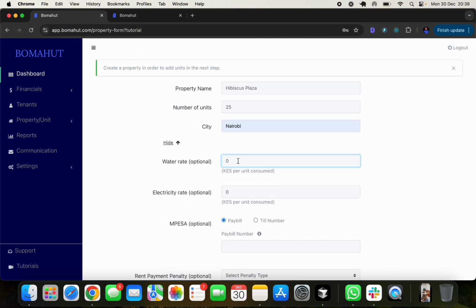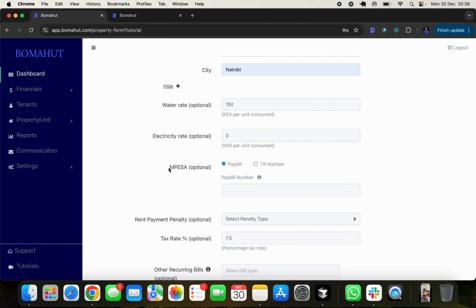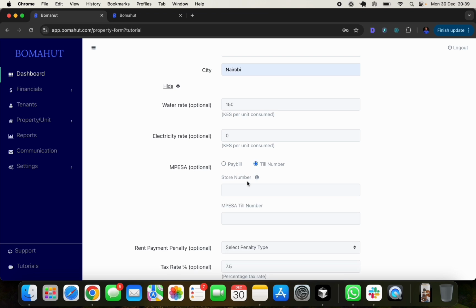Water rate is the rate that you charge your tenants for water. The average rate is usually 150. Electricity rate, usually it's token, so it's a prepaid meter, so 0 for now. But if you're billing your tenants postpaid, you can enter your figure here, as for water. M-Pesa pay bill is only if you have an M-Pesa pay bill that you got directly from Safaricom. This is where you enter your pay bill number, and if you have a till number, this is where you enter your store number and your till number itself.